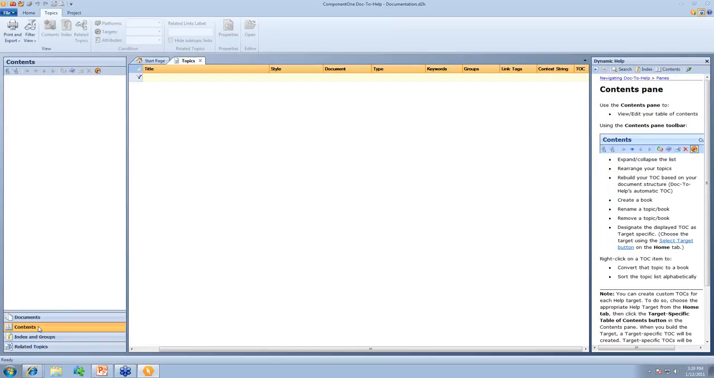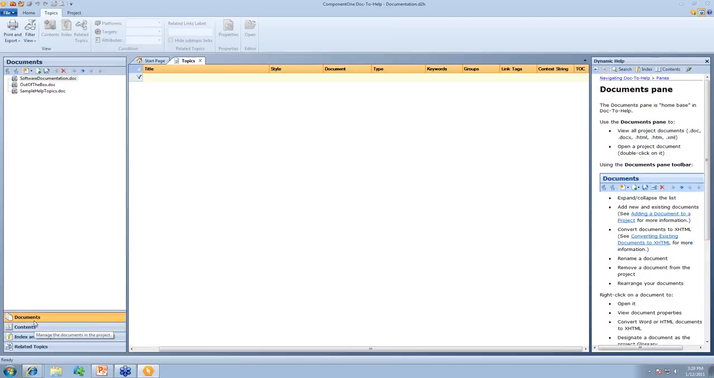We haven't built the project yet. We haven't built NetHelp or created any of our targets for our boss. So Doc2Help hasn't gone through the documents, hasn't broken everything down into topics, and hasn't organized those topics into a table of contents for us yet. As soon as we do build the project as NetHelp, all of the documents will be broken down into topics, and those topics will be organized into a table of contents. So again, those are things that Doc2Help does for you as soon as you build. It's one of those things that Doc2Help does behind the scenes.